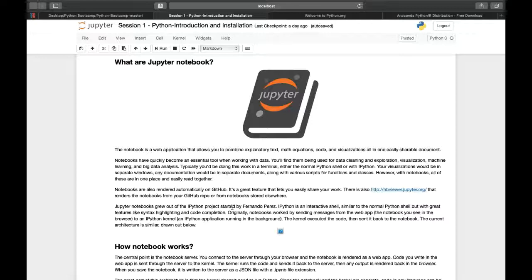So notebooks have become an essential tool, especially if you're working in the data science community, where you can do a lot of steps of data cleaning and exploration, and you can visualize the data at that moment only. You don't have to write the full script and run that and then get the output somewhere. You can see everything in the current shell.